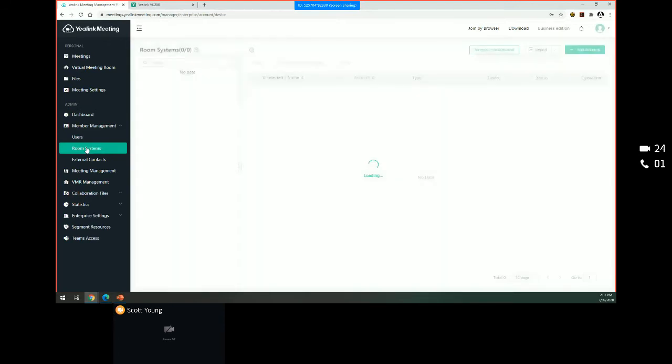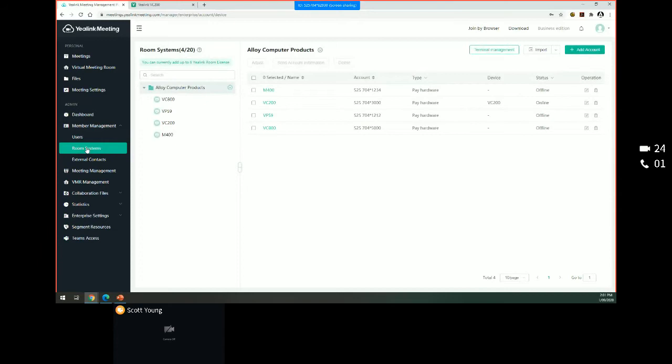Okay, now once we've created our users, we might have room systems that we want to also register to the platform. So these could be Yealink platform users, these could be SIP and H323 type platforms as well. A very simple process to register room systems. So very similar to creating a user account. It's basically just a username and a password.